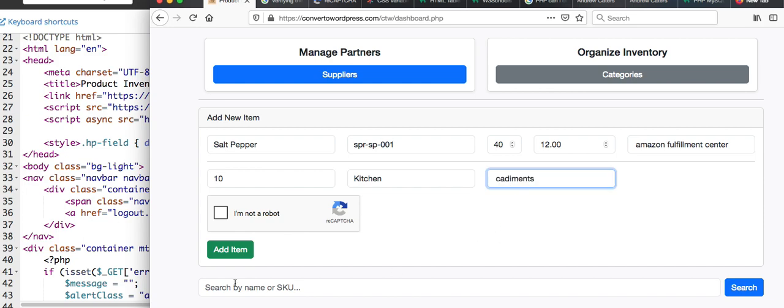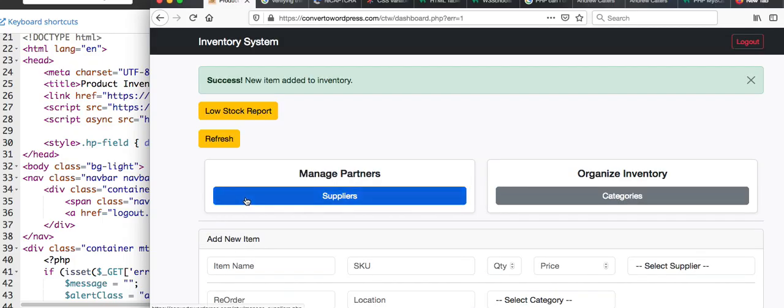So condiment, and of course, remember this, firewall. Catcher, and then let me see, salt and pepper. We got everything. Boom. Oh, look at this. We got a message. It says here, success. We gave it that green look. New item added to your inventory.